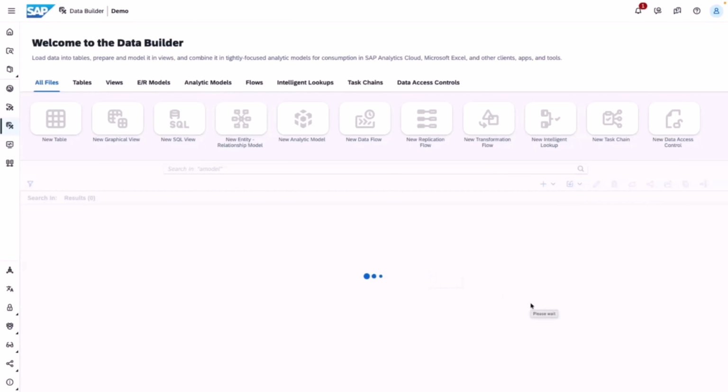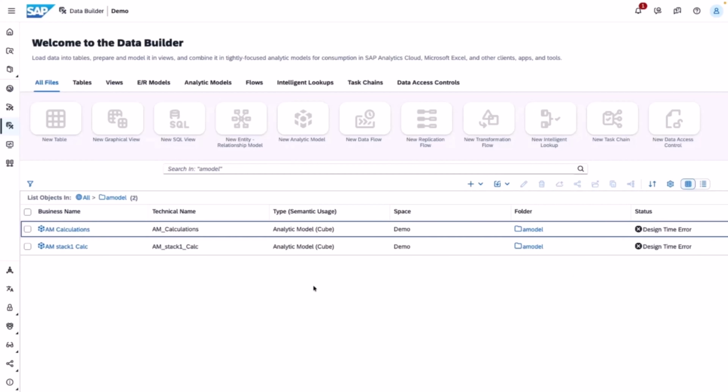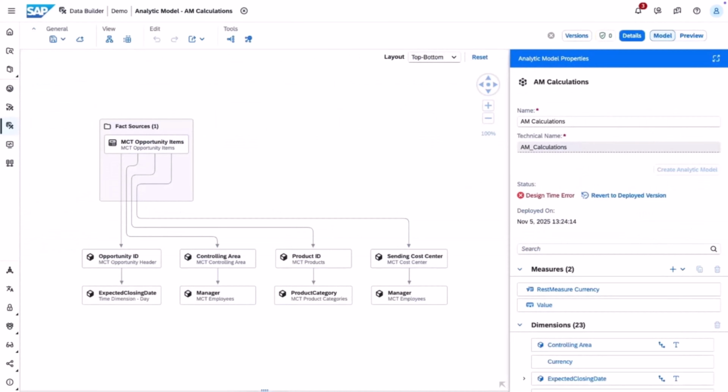When I refresh this page, I will get design time error on the base analytic model as well as the stacked analytic model. So this is how you can see that any changes to the source objects of an analytic model immediately propagates to the analytic model as well as the stacked ones, helping the modeler take action to fix these errors and redeploy the model.